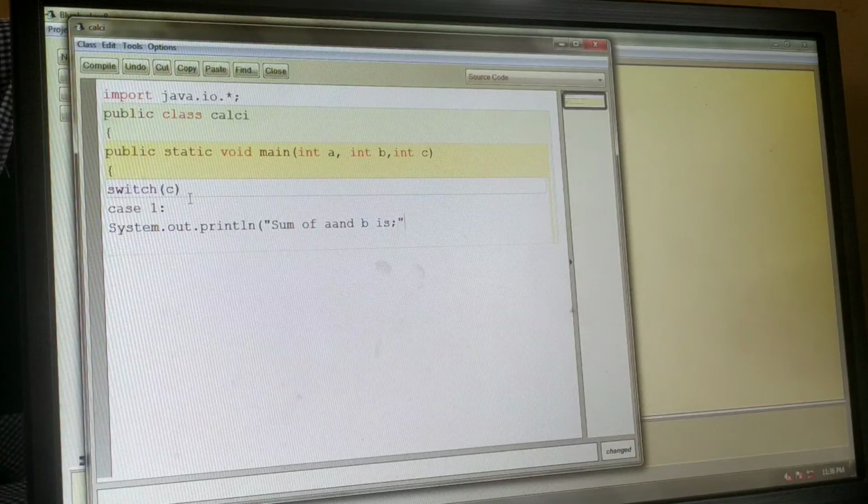I have already explained that if you write anything in double inverted commas, it will get printed as it is. Now, sum of A and B, put a space between A and B. Then write the concatenation operator plus, and then in brackets, A plus B. Close this bracket, semicolon, and enter.